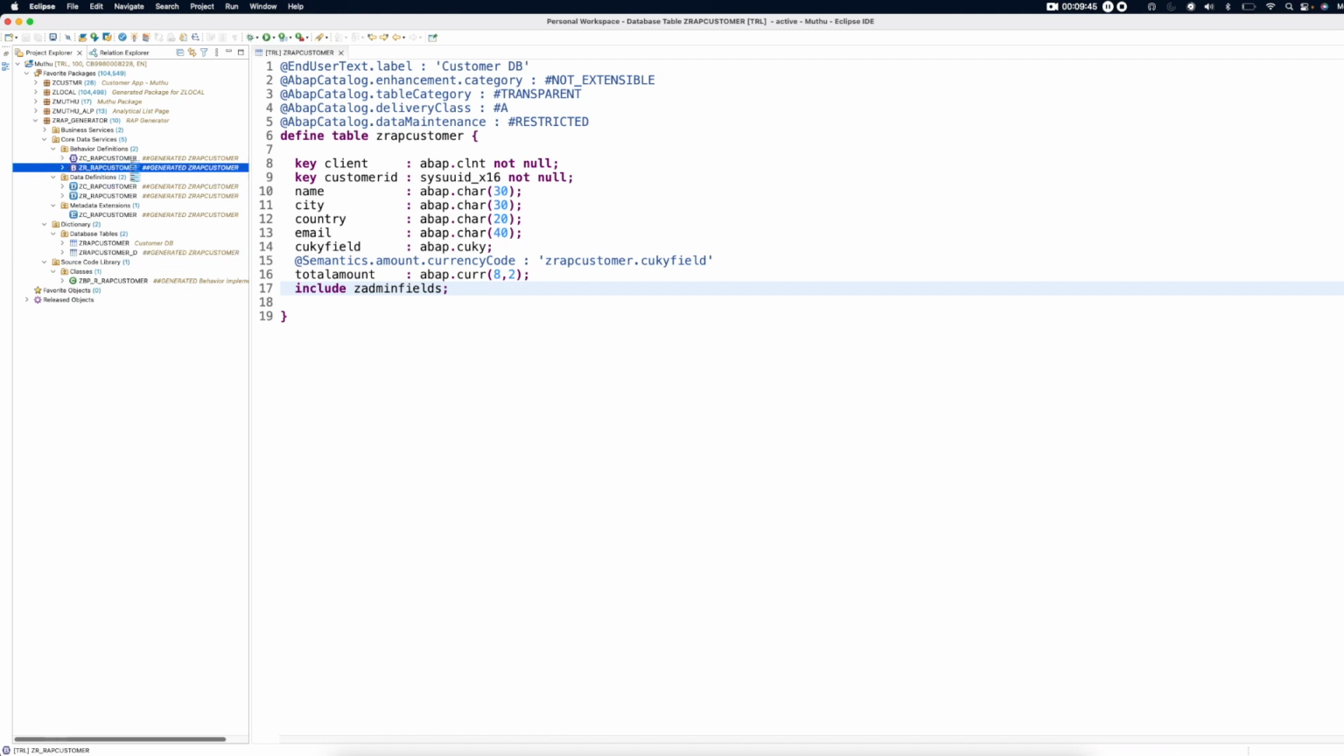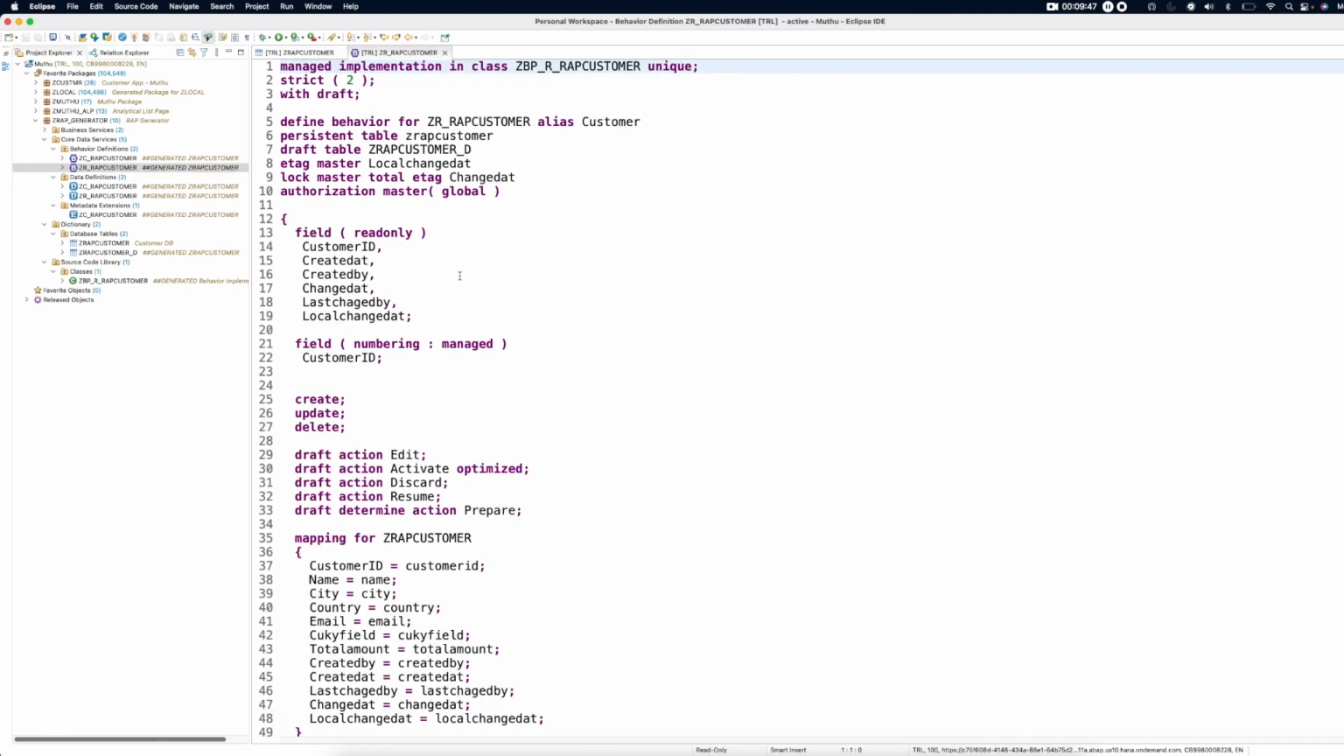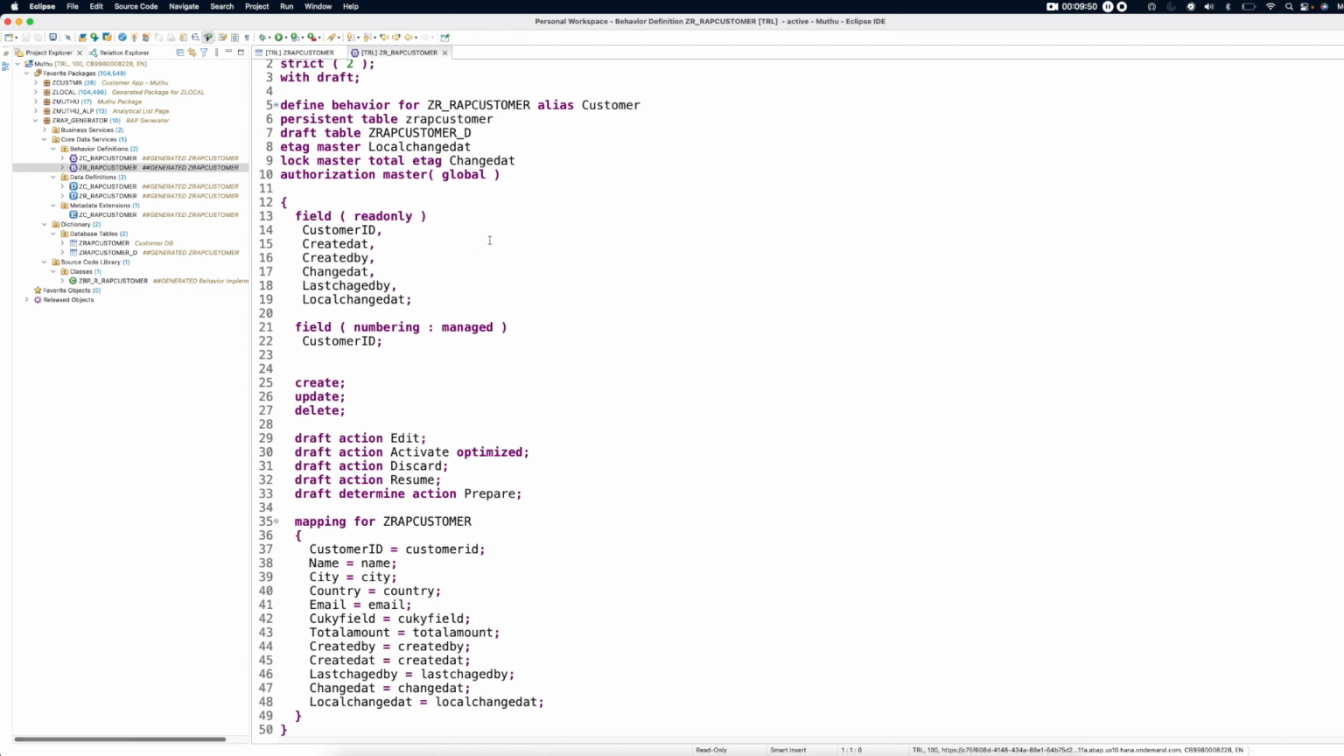If you check this behavior definition, see, everything is generated by the framework. It has even been set read-only for the admin fields and key fields automatically. It has defined the numbering automatically, and defined the draft handling and mapping automatically, right? So everything has been defined by the framework. This is really helpful if you want to generate something quickly, or for demo purposes you can go with this generator object. I hope it would be really helpful for you.